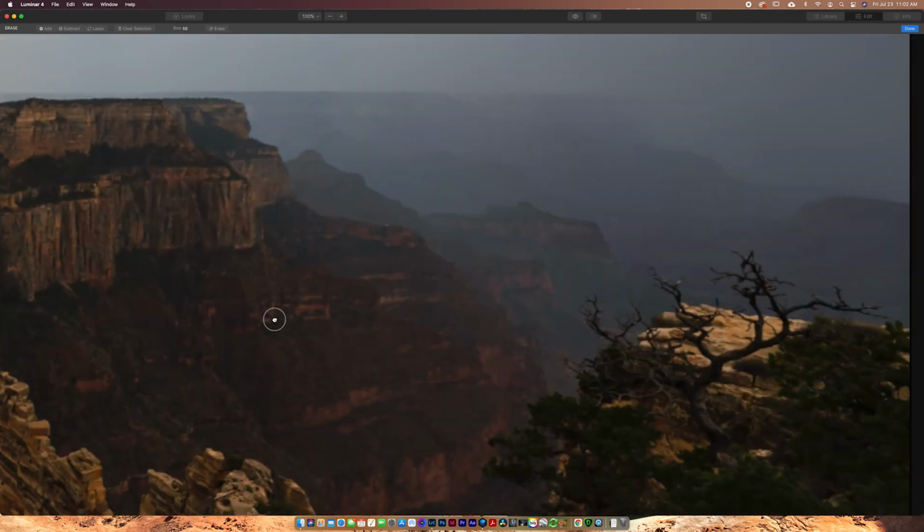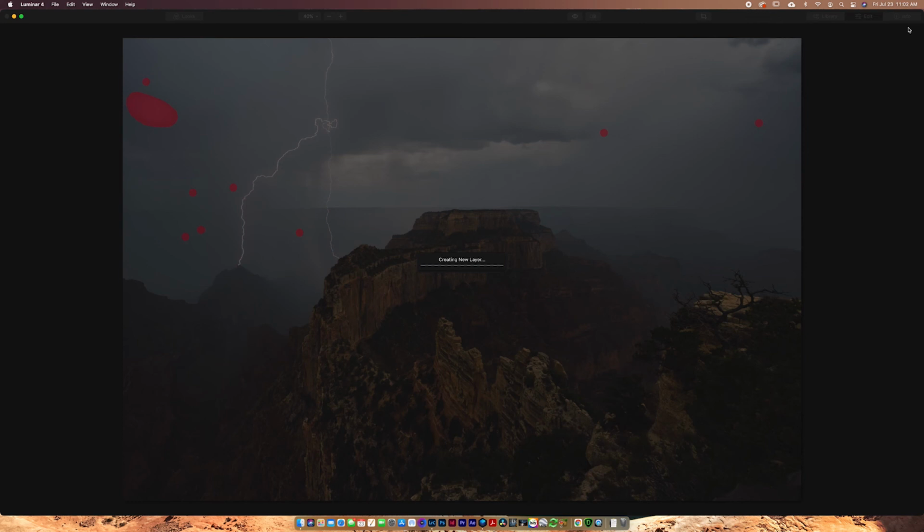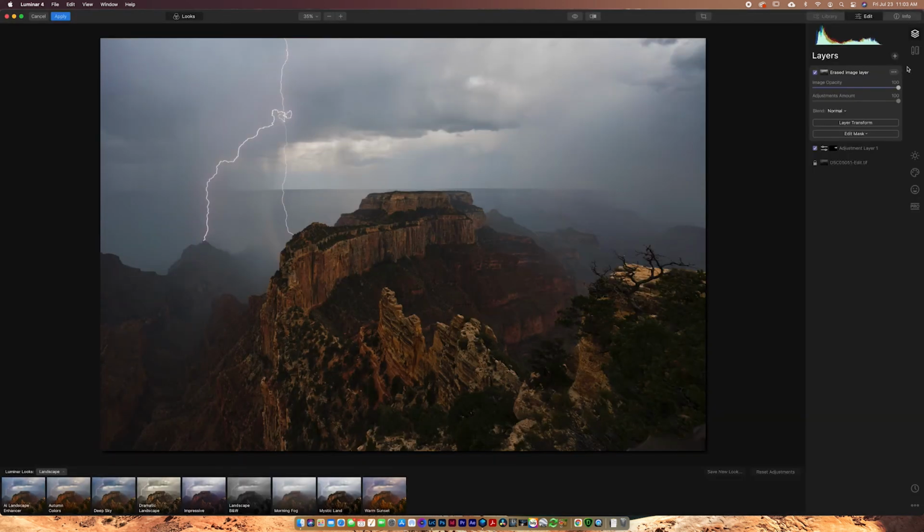So I think that's looking pretty good in terms of all the spots I have on this image. I'm going to hit Command 0 to zoom back out, and I'm going to hit done, and we will let that load out and see what it looks like. All right, so it's loaded back out now. You can go back up to layers, and it even says erased image layer, and toggle this off and on. You can see that it's done a really nice job fixing all of those spots. I think that it looks great.